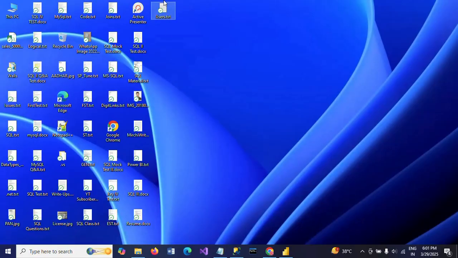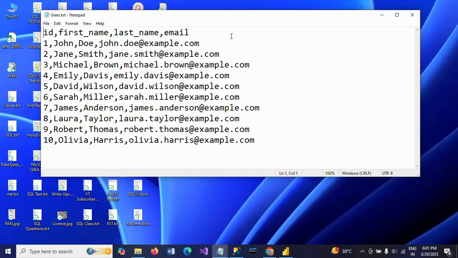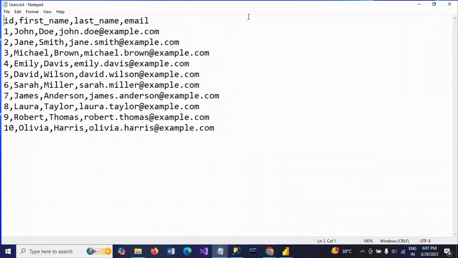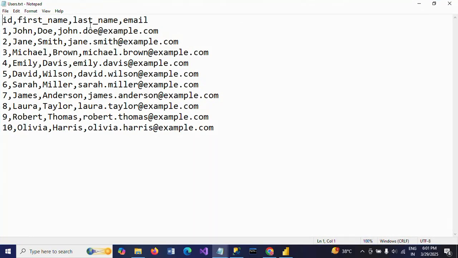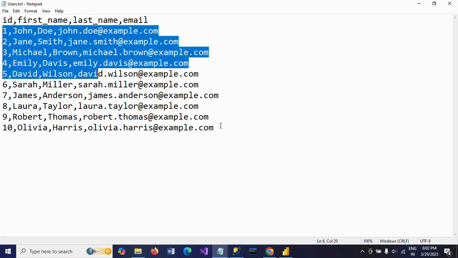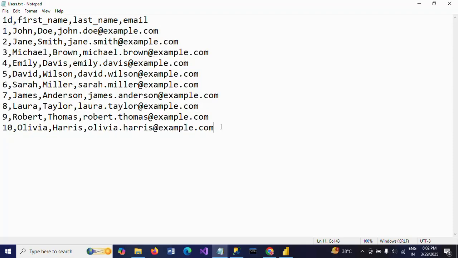So first I will show my table. My data is here in the text document. This is my text document: ID, first name, last name, and email. Everything is comma delimited. There are 10 rows in the table in the source document. Generally we consider the part before the at symbol as the username and the part after the at symbol as the domain name.